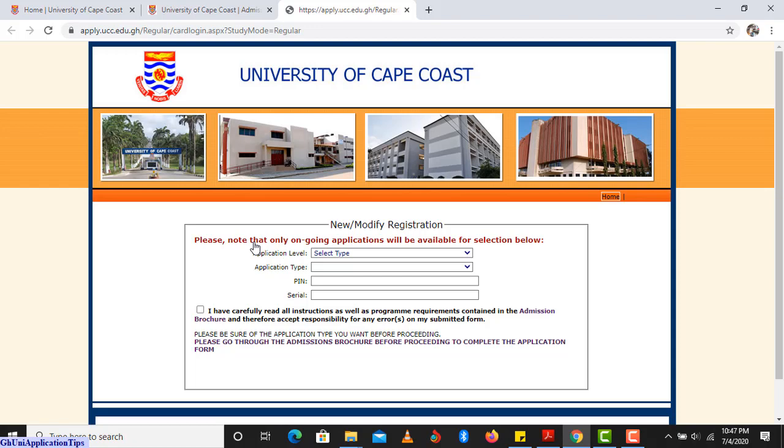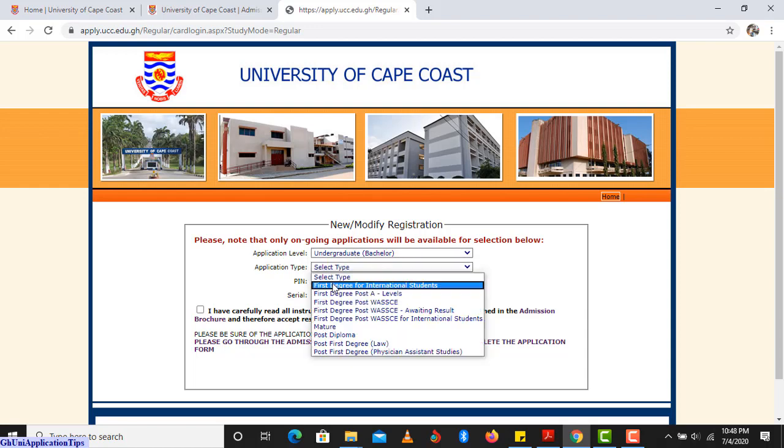So it takes us to the login details, and here you are to select the application level, the application type, enter your PIN number, as well as your serial number. So here the application level is going to be undergraduate bachelor. For the application type, we have first degree for international students, and first degree for post A levels students. So these are applicants who have O and A Cambridge levels. Then first degree post WASSCE, and this entry is available for applicants who have passed WASSCE results.